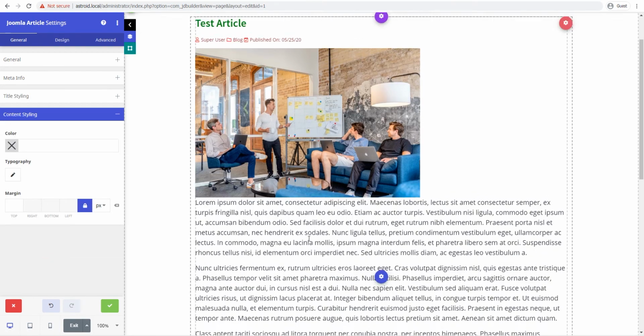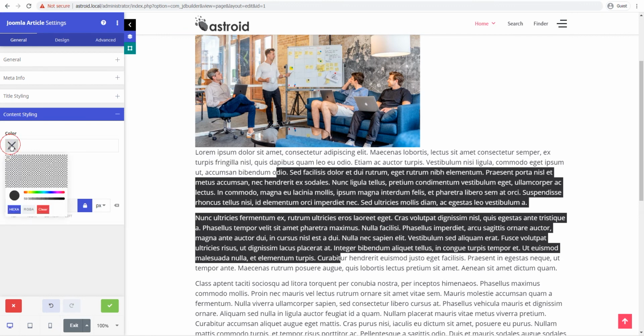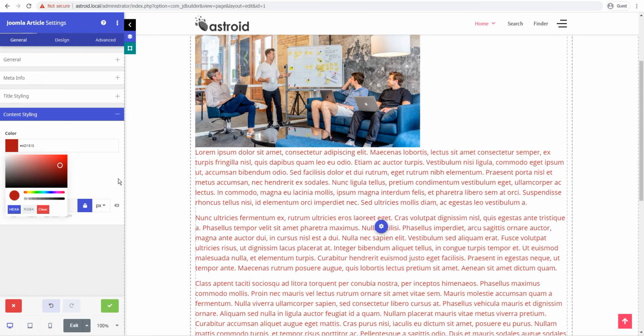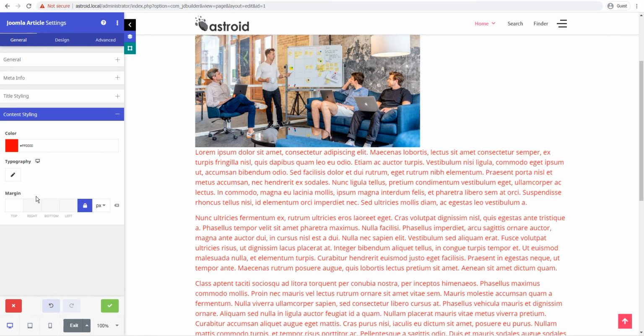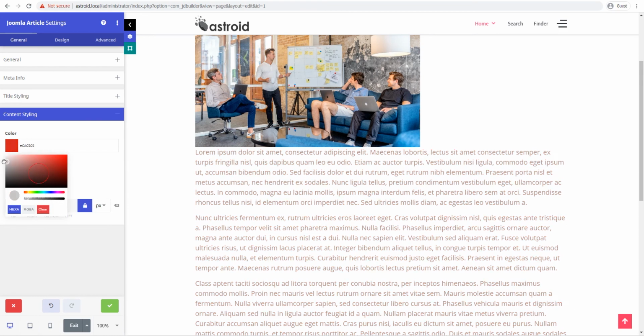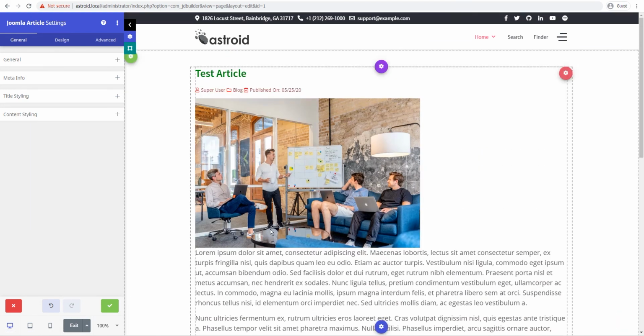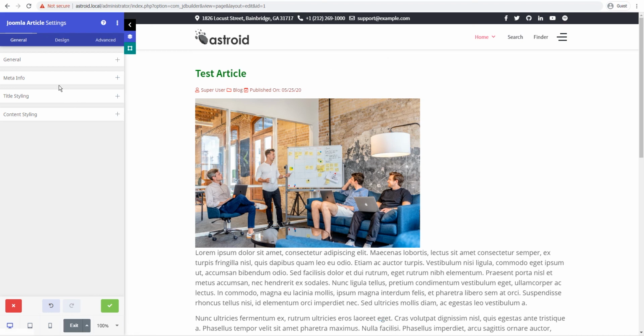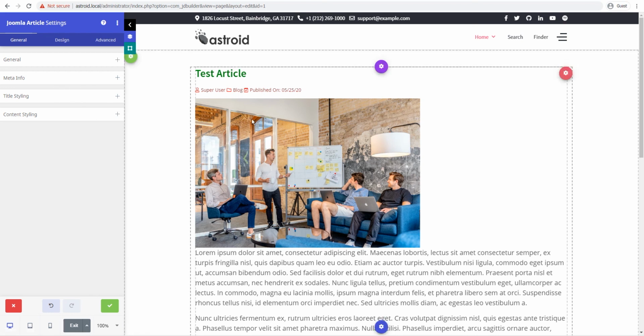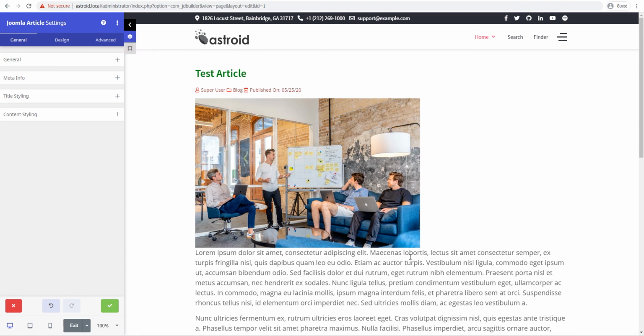Then you have the content styling. So this is your article content, whether you want to change the color of the content and have additional typography if you want to change the font size and all. So in most cases, you might not need all these options, all the colors and everything. You might want to keep that the same throughout your website, but just these basic options with the meta information and the ability to move the image up or down and all of that gives you a lot more control than what's available right now.